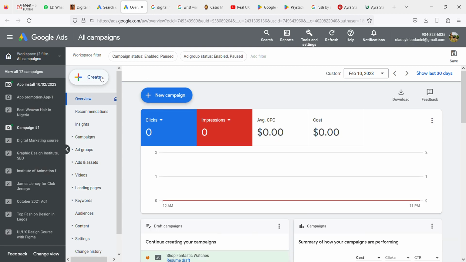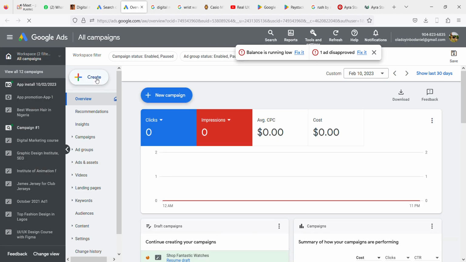So I will click on create a new campaign. Anyone is fine. Create. When I click on create, it gives us more options. I think my system is... Let me click on new campaign.